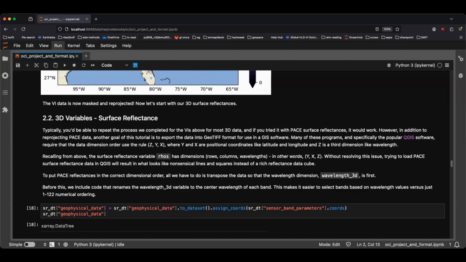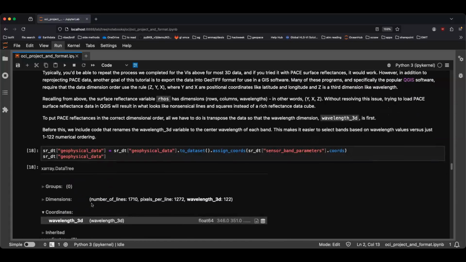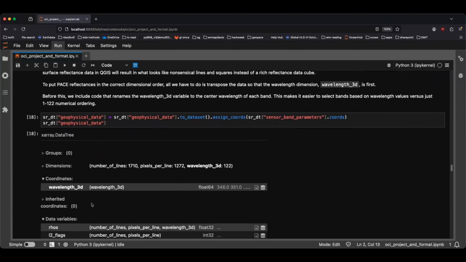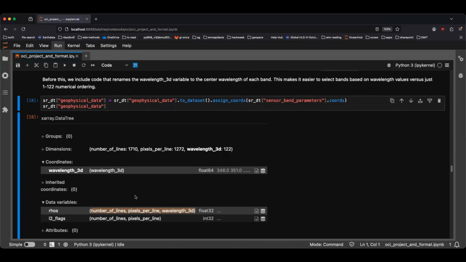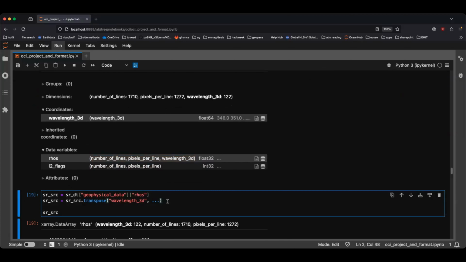As I said before, and as this next cell demonstrates, the dimensions for our surface reflectance variable rhos are y, x, z. So it's kind of flipped from what QGIS expects. And the easy fix for that is to just, if I scroll down, do a simple transpose so that you get the z dimension in front of y and x.